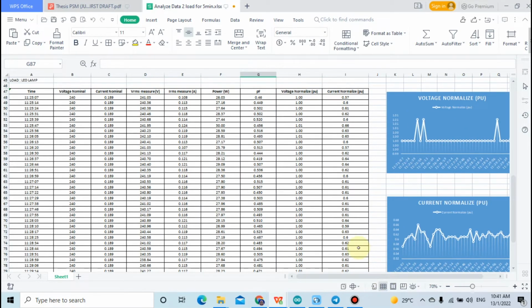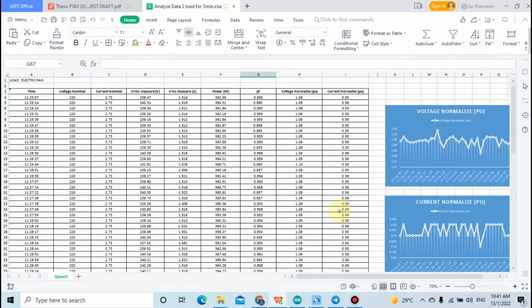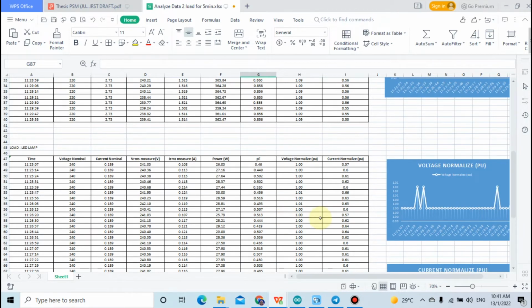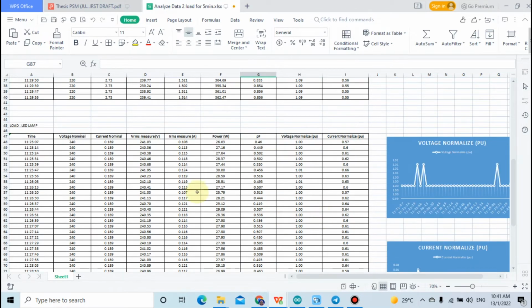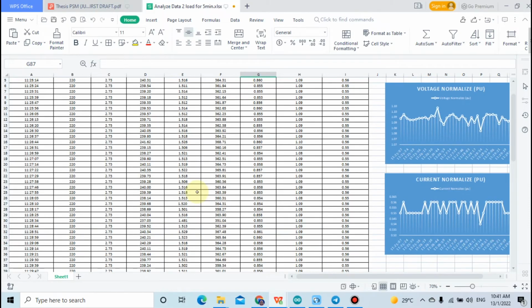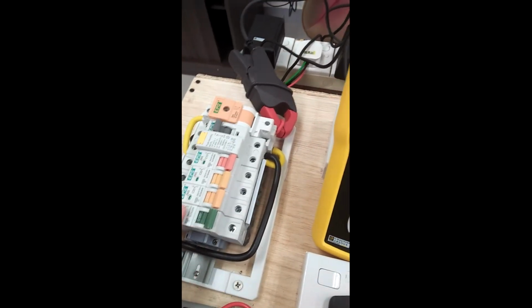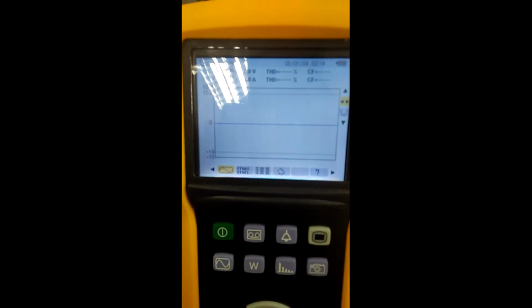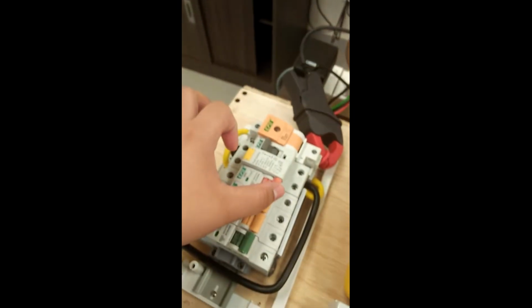So to reconfirm whether the PQ signal has occurred or not in this measured data, we will run testing using a PQ analyzer to see if there are any PQ events happening in these two loads. Using the normalized value, we could see there is a PQ signal in the load, so we need to confirm by testing using the PQ analyzer.